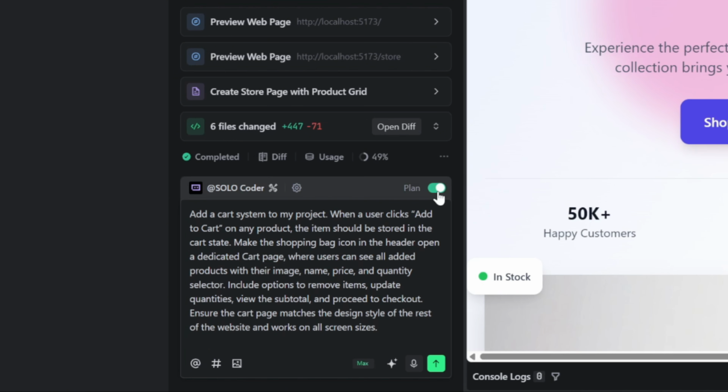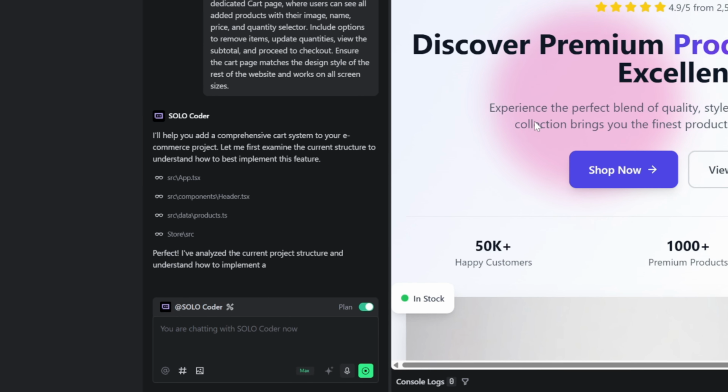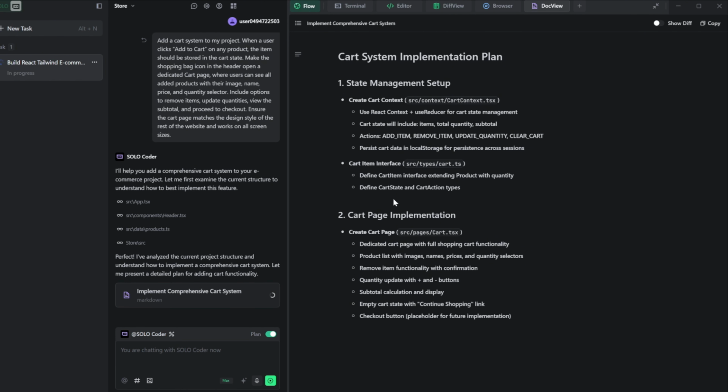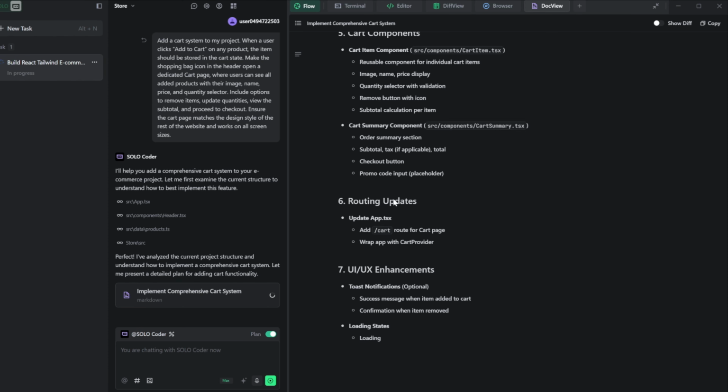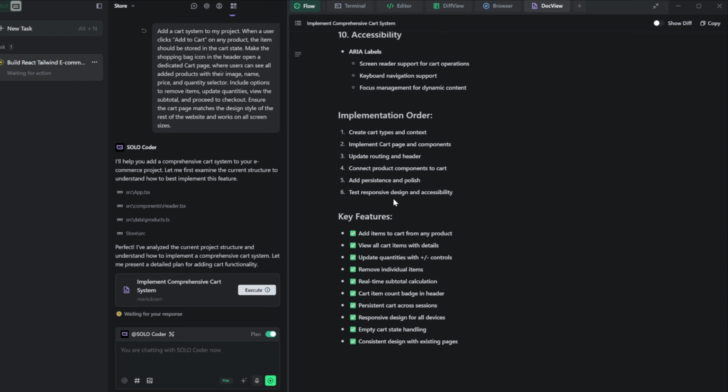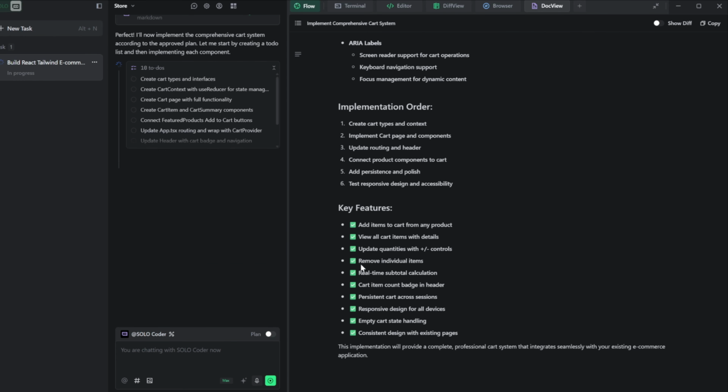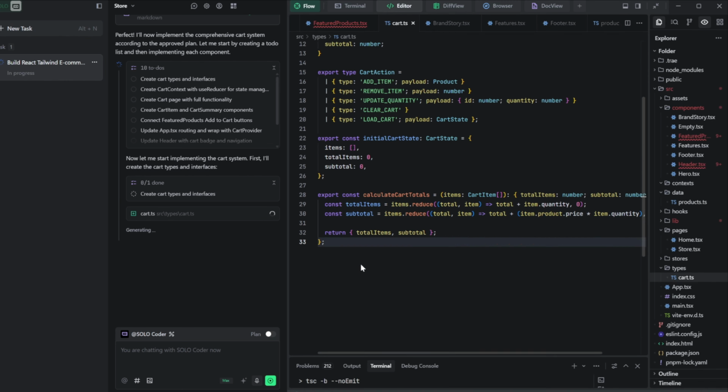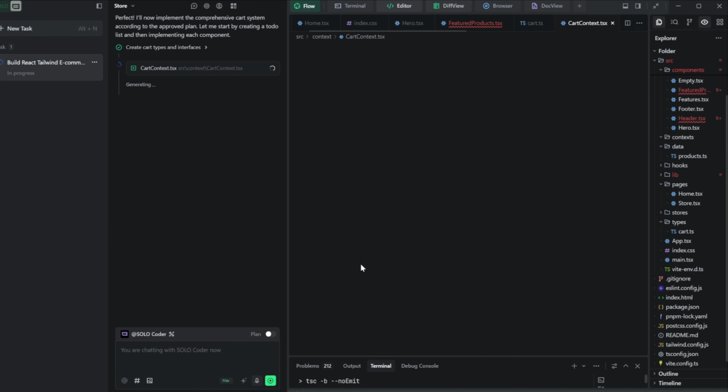Great. Now I enable plan mode and then I hit Send. The Solo Coder agent begins analyzing the request. It reviews the existing structure of our app and starts planning every step required to implement the entire cart system. As always, once the plan looks good to you, you simply confirm it, and then the AI starts executing the full creation plan.